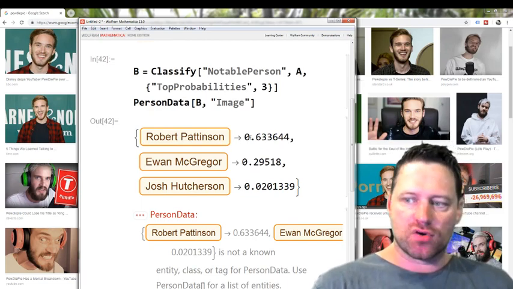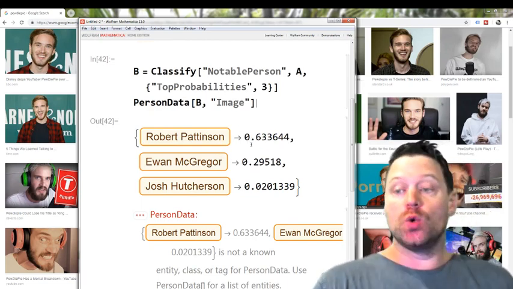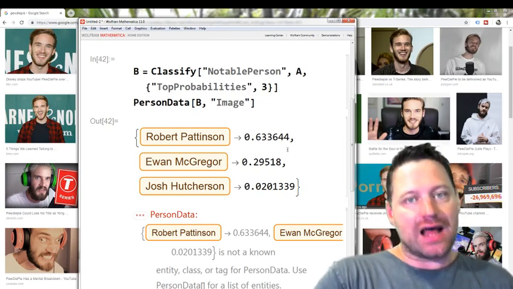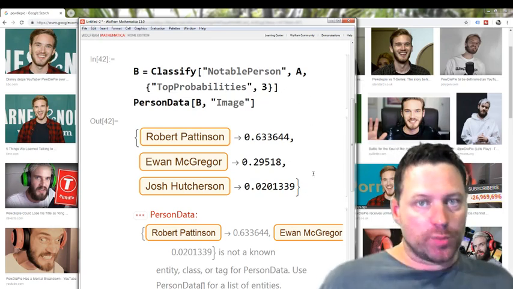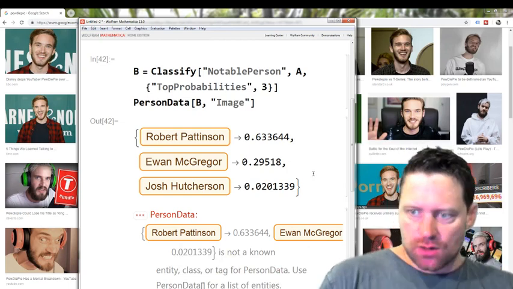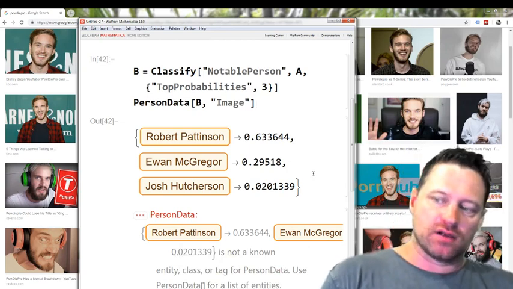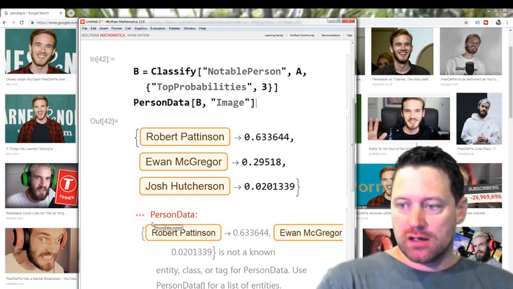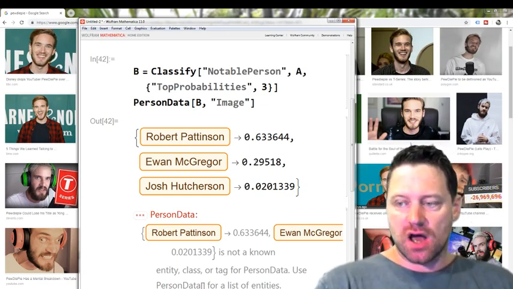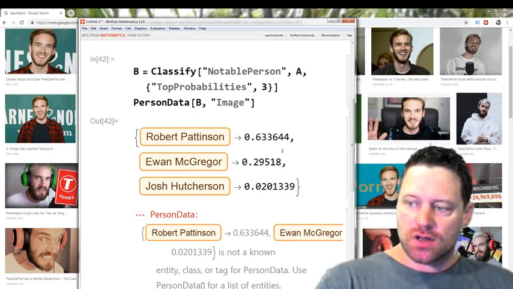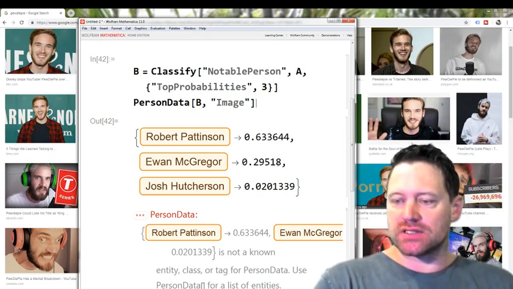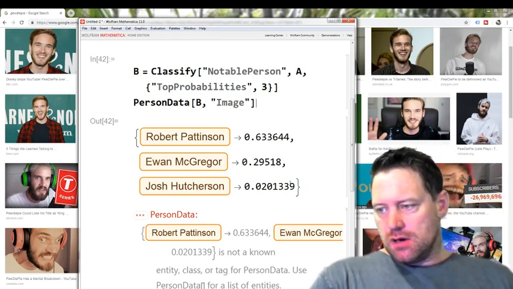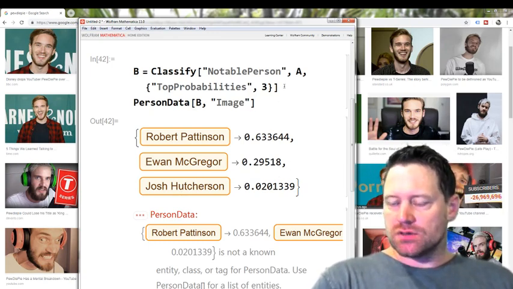So this gives a probability of who Mathematica thinks that Pewdiepie is most like among the notable people. So the top probability being Robert Pattinson, the second probability being Ewan McGregor at 0.29, roughly a 29% chance, I suppose. And lastly, Josh Hutcherson. Okay, so let's find out.